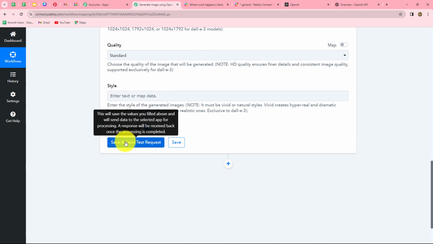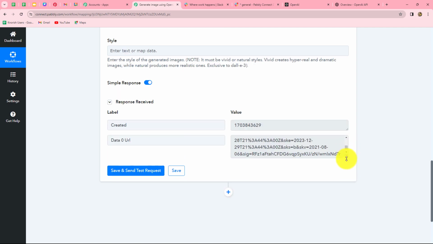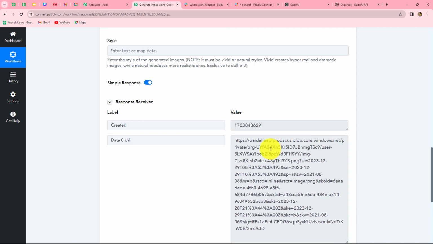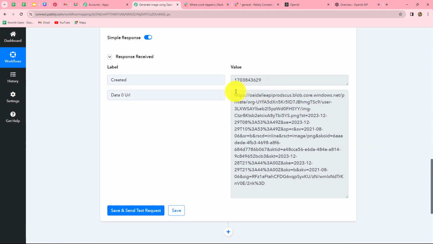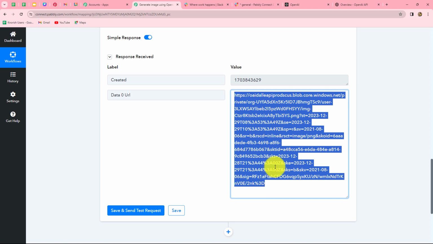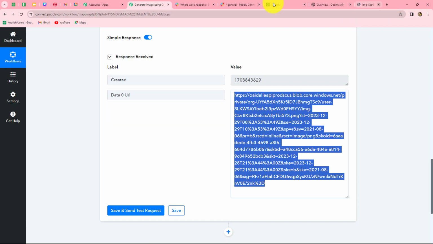Now you'll simply click on save and send test request button and here is the response. In the response we have received the URL of the image. That means the image is generated on the prompt which we have given, that is social media marketing. So we are going to open this image in a new tab. Okay, so this is the image. Now I'm going to close it and we are going to go back to Pabbly Connect.